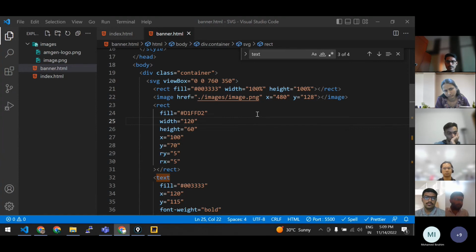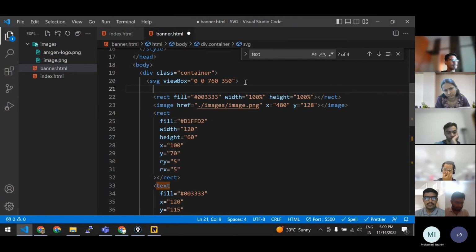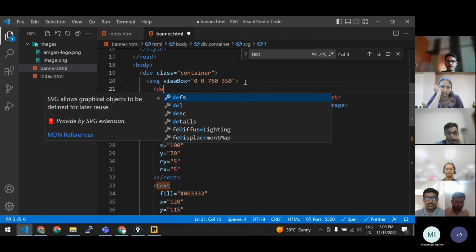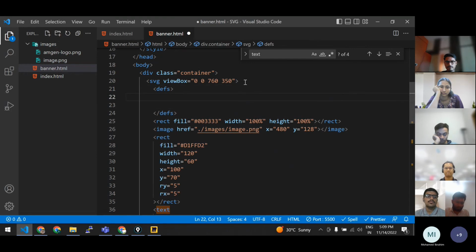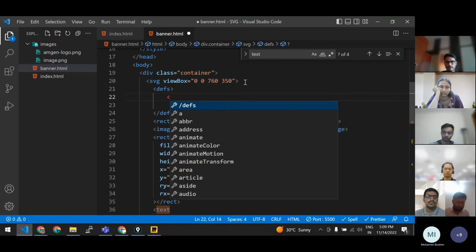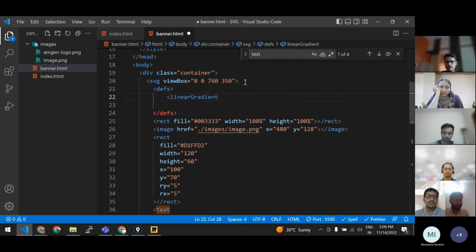So to work with the linear gradient, the very first thing I will do is create a definition, because gradients can be designed only in the definitions. Remember, I will just say defs, that is the definitions, and all the definitions can be written in this. So we have a special element called a linear gradient.